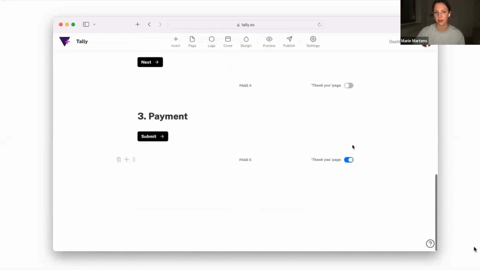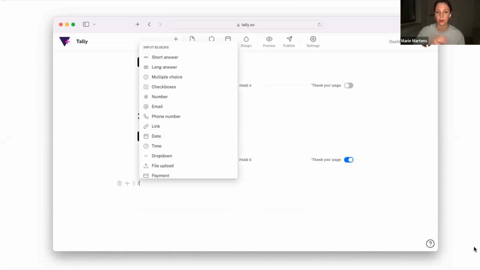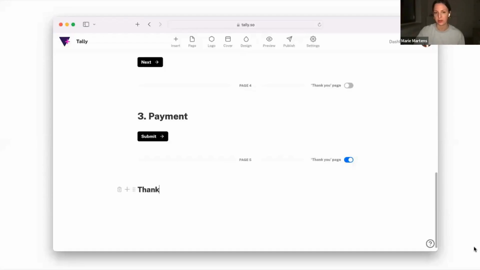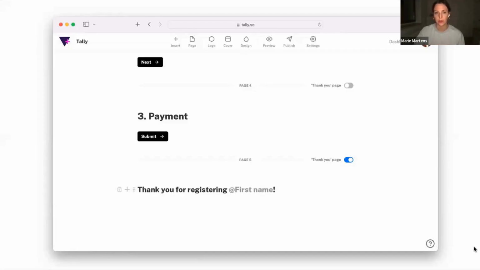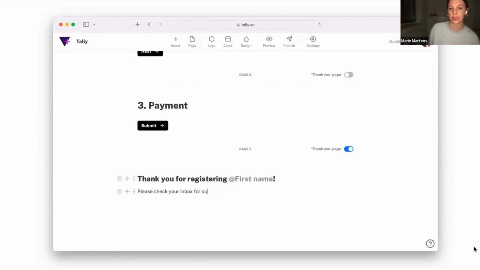page toggle. So this is basically the message that people would see when they have submitted the form. So it's the last thing a respondent would see. You can fully customize that as well. And I'm just going to insert the first name in here to make it a bit more personal. So in the end, you will see thanks for registering Marie, for example. And then we're also going to set up a confirmation email after the form has been submitted.